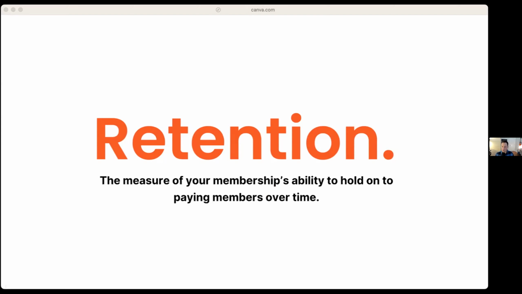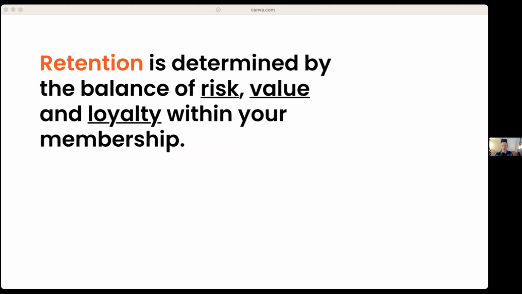So the relationship between all of these moving parts here is what we're going to talk about from this point on. And I think the primary point of focus here is that retention is simply determined by the balance of risk, value, and loyalty within your membership.